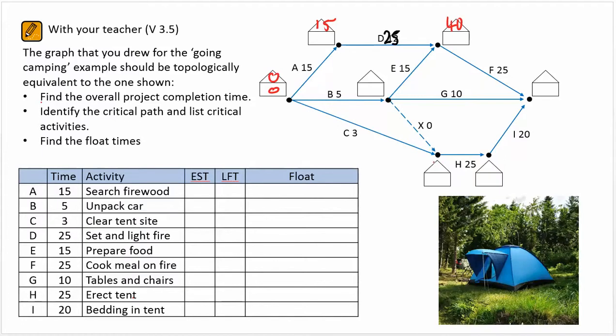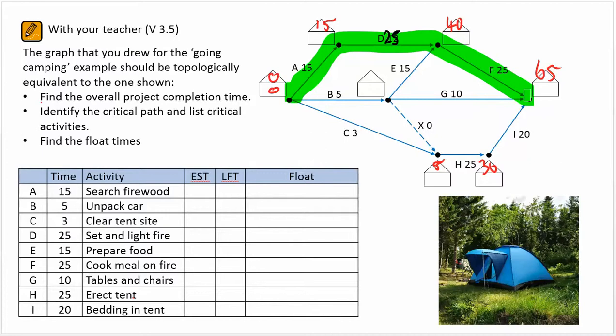Down this bottom arc, 5. That then has to be 30. And then 40 and 25 giving us 65. So our critical path, going along that top arc.